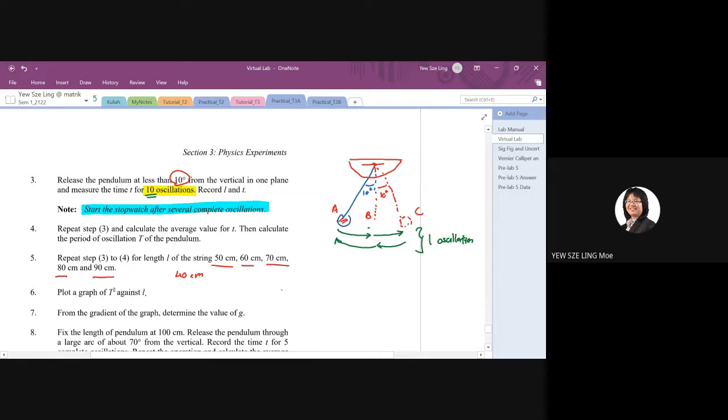Let it swing until the oscillation is smooth, then you start the stopwatch. Usually we wait 2 or 3 oscillations before we start our stopwatch, because the first few oscillations are not simple harmonic motion yet. They cannot be taken as simple harmonic motion yet. So you start the stopwatch after several complete oscillations.